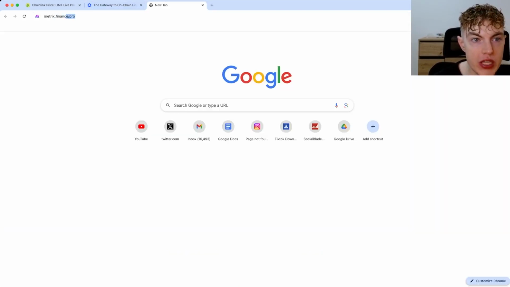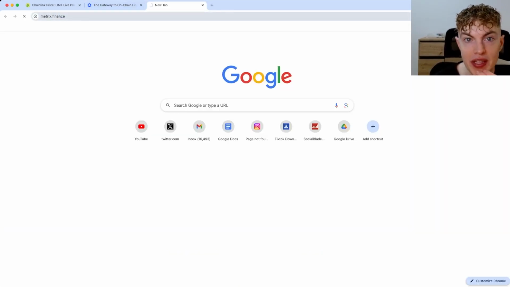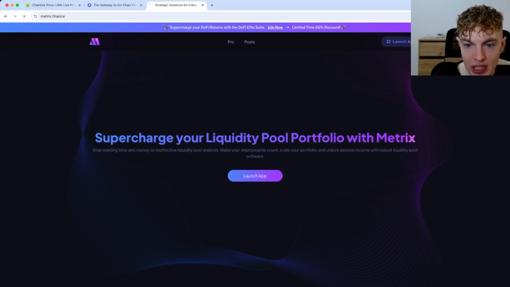So first thing you want to do is head over to metrics.finance. This is a great liquidity pool software, and go ahead and hit launch app right here.